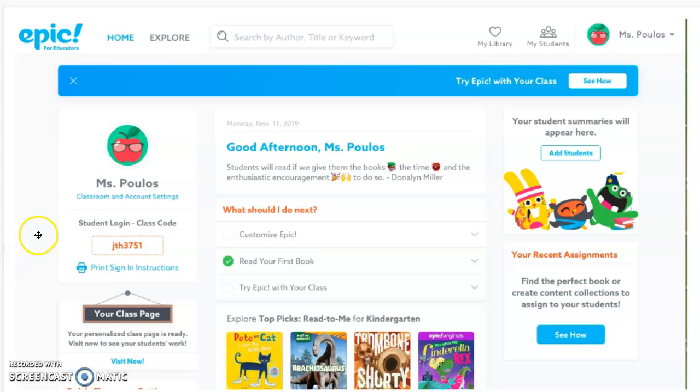On this screen, you'll see your class code, and this class code is important and needed if you have a class roster and have students that are actually logging into their own accounts on Epic. I see a lot of students in a day, so it's just honestly easier for me to log in my students under my own educator account.